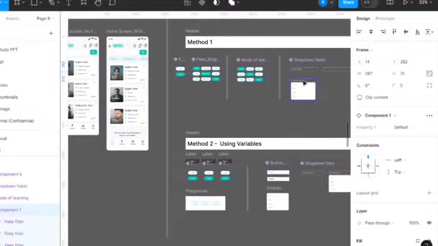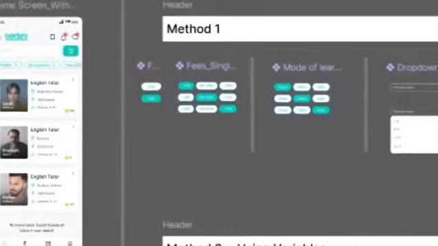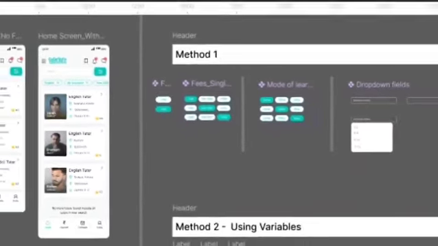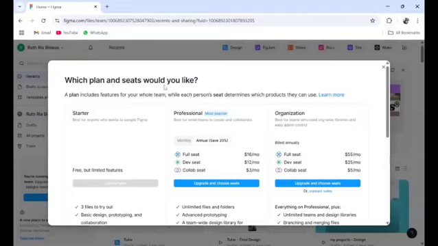To achieve this result, there are actually two powerful methods. For today's video, we'll focus on method 1, which is beginner friendly, perfect for those just starting out with Figma and especially for users on the free plan.